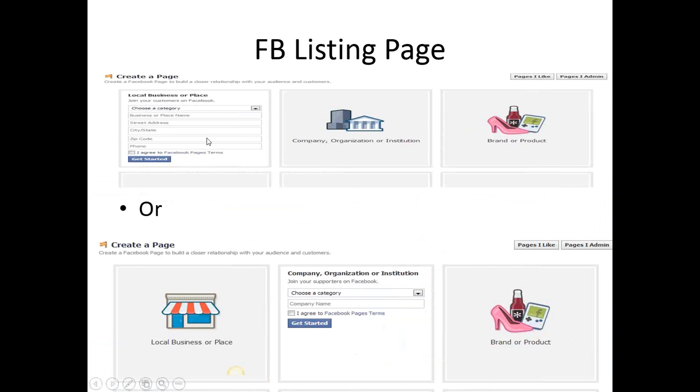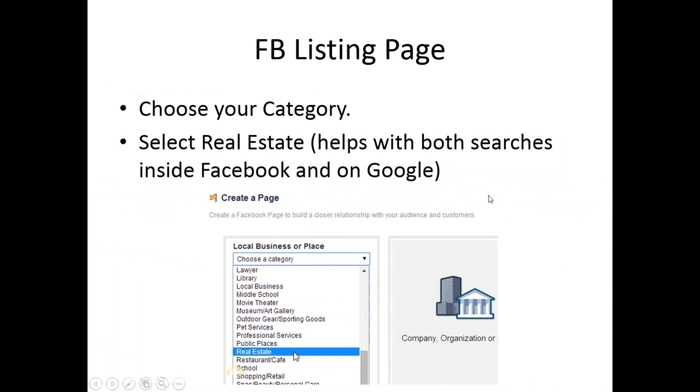So again, I use local business or place to create that, and here are the other options that it gives you. I believe there are 6 of them, but I always use local business or place. You're going to choose a category from the drop-down menu that's available. The category that you're going to choose is real estate, and it is important to choose the right category because it helps with both searches inside of Facebook.